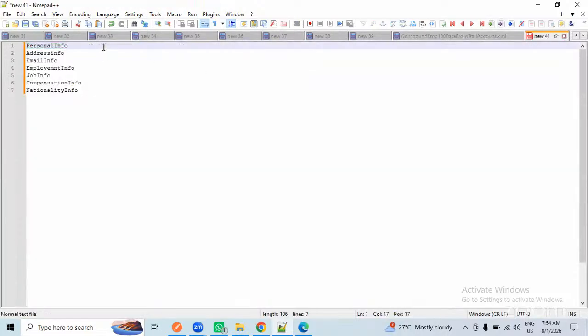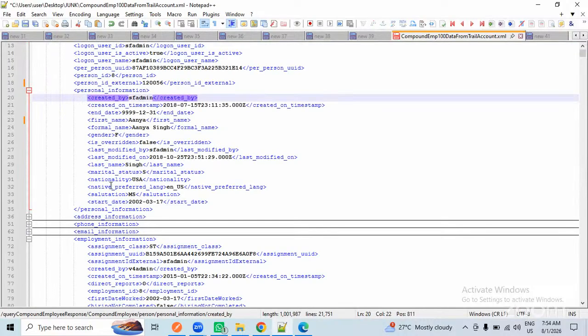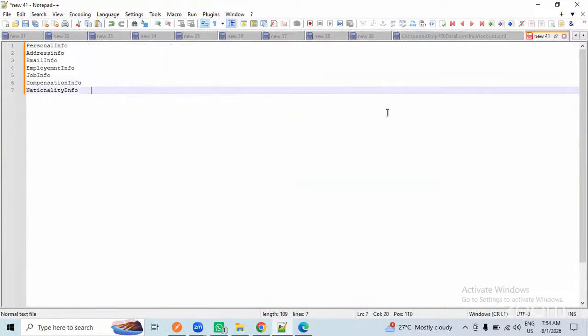ADP has their own validations. You cannot update a date format into the name. By seeing the number itself, it will throw an error saying data type violation or data type mismatch, some kind of error like that we will get.